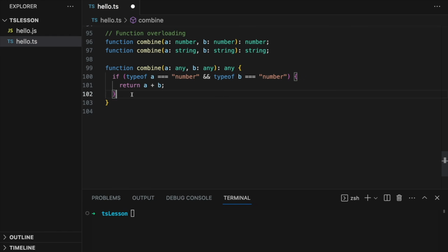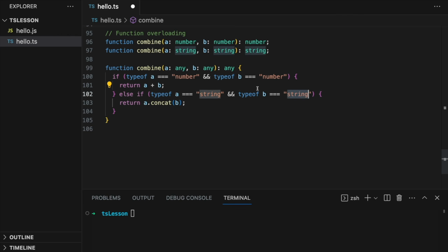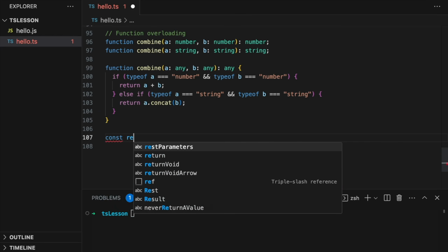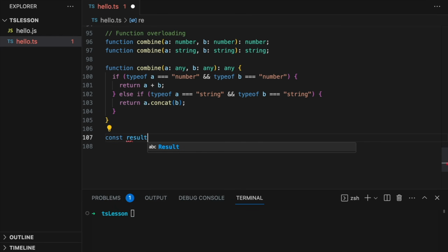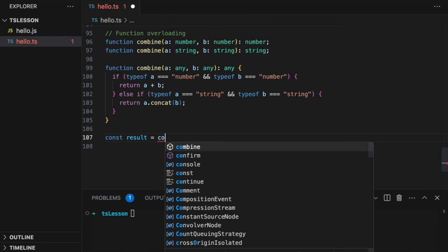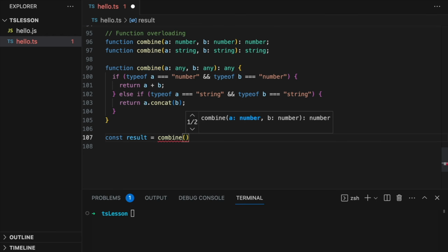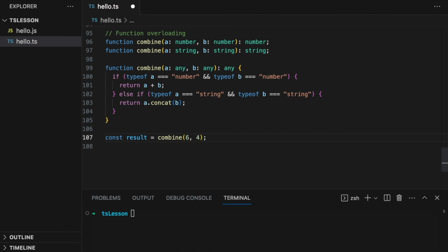And down here, we can have another validation in the case that they are strings, because at this point, we know that we can have number or string, so we can validate, and in this case, we can concatenate these two values. So let's use this function here. I'm going to say result equal to combine, and in this case, I'm going to pass two numbers. Let's say 6 and 4. So this is going to return 10.